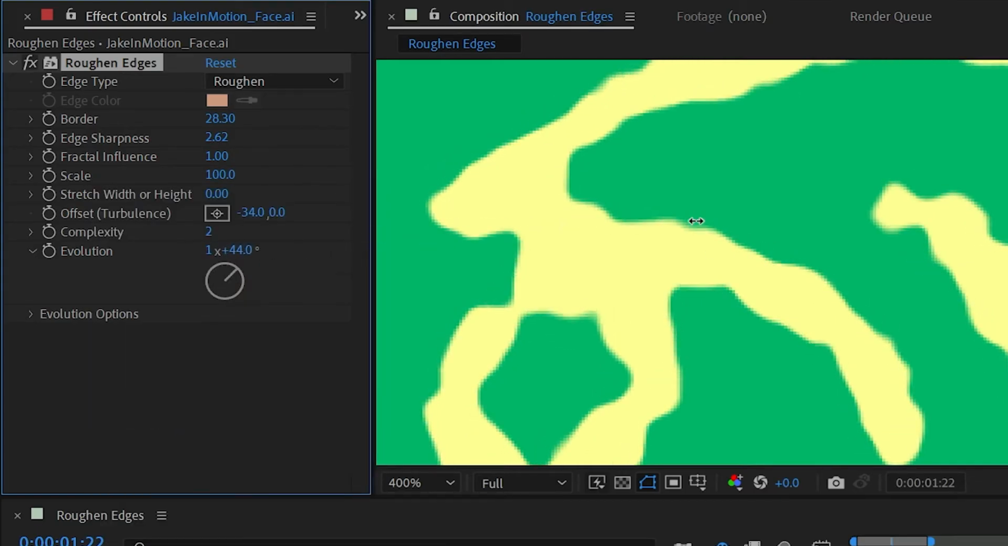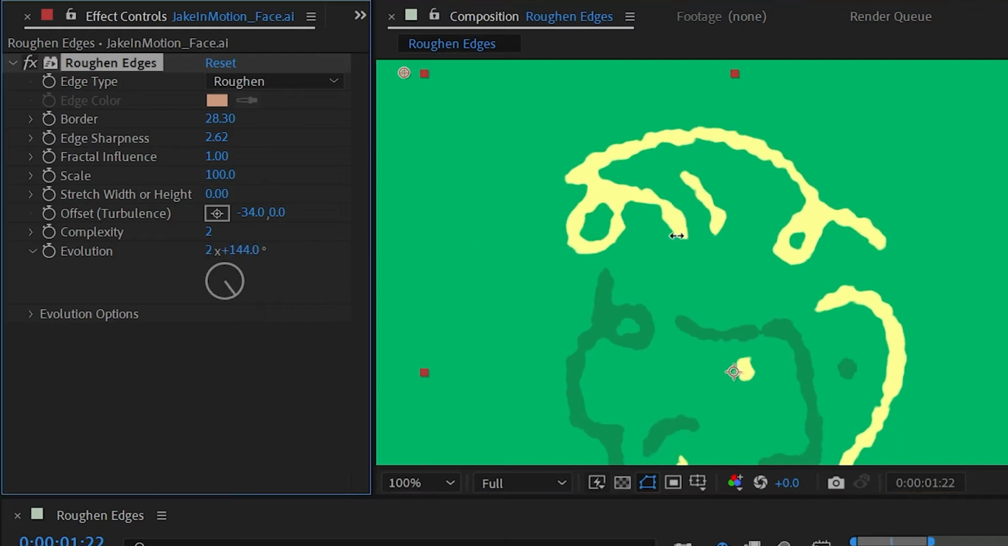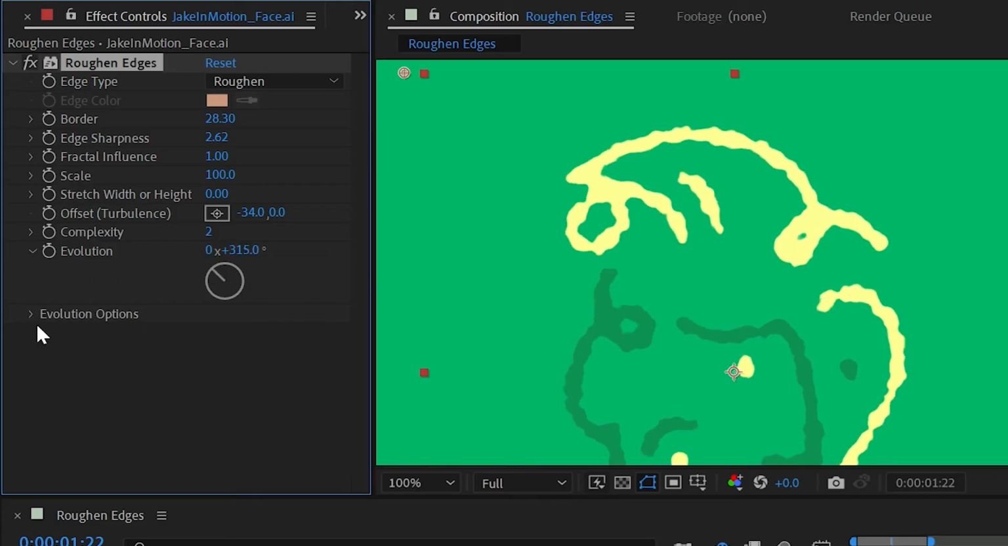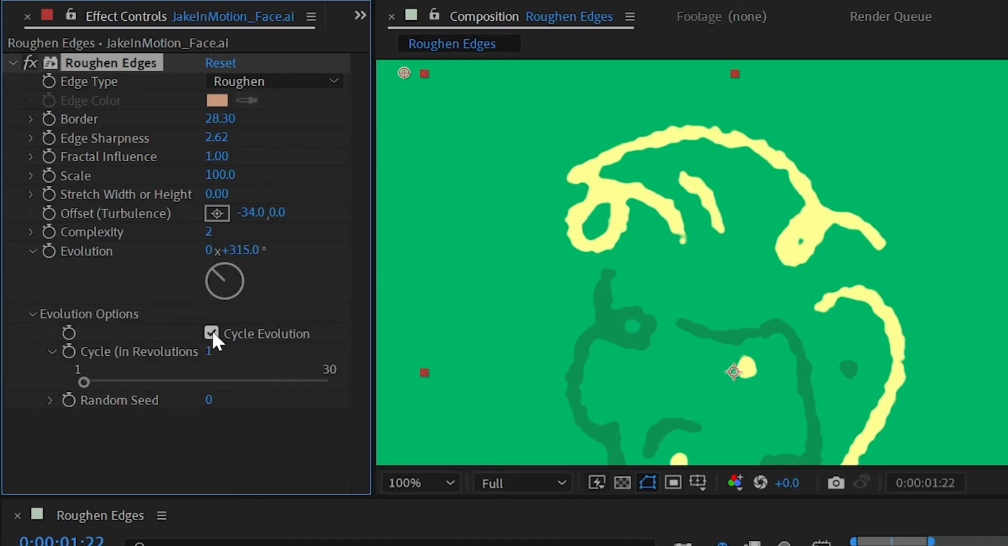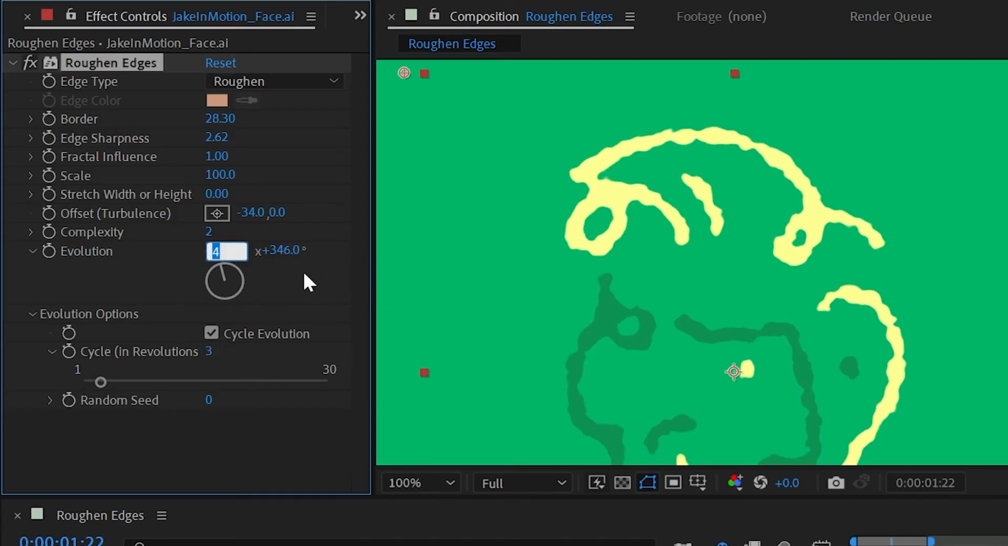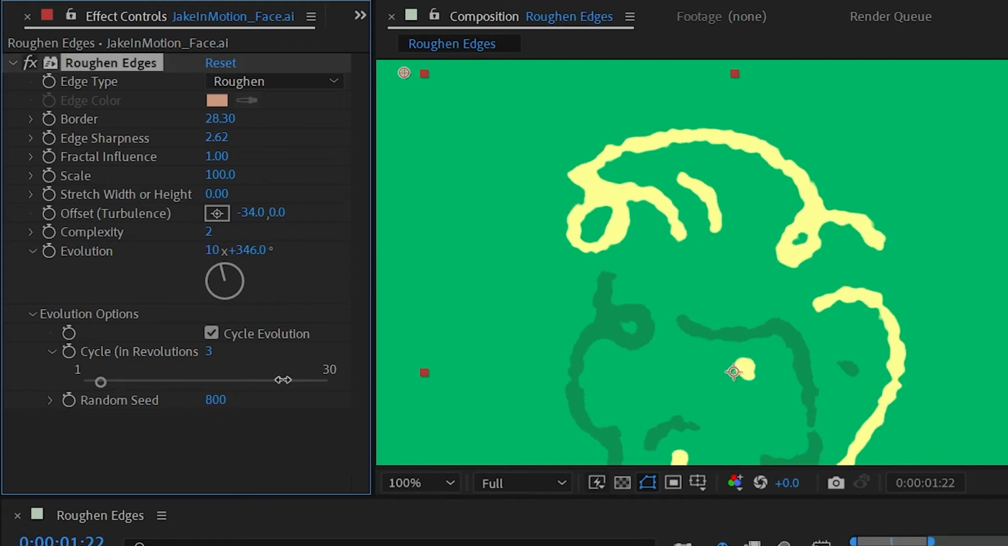Next up is the evolution, which is just like on a fractal or turbulent noise. It allows you to cycle through that displacement through that fractal map. And if we go into the evolution options, we can also cycle that evolution, which by default will be a loop at every revolution. So if I zero this out and just move up one revolution at a time, my distortion does not change at all because every 360 degrees will loop that distortion. If I change this up to say 3, then now it's only going to cycle every 3 revolutions. So every third cycle will be a complete loop. Finally, we have a random seed to just randomize our turbulence if we need a unique look.